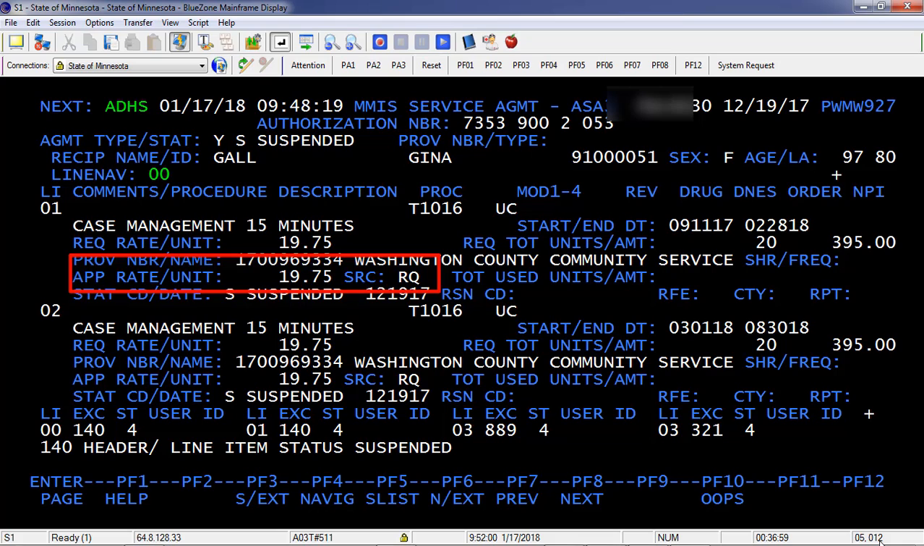The SRC, or source field, shows where the rate came from. Code RQ is allowing your requested rate. Code PP is from the reference subsystem. Code RR is from the rate record. Some services are priced in other areas of MMIS and therefore need to be manually priced, showing MM in this field.